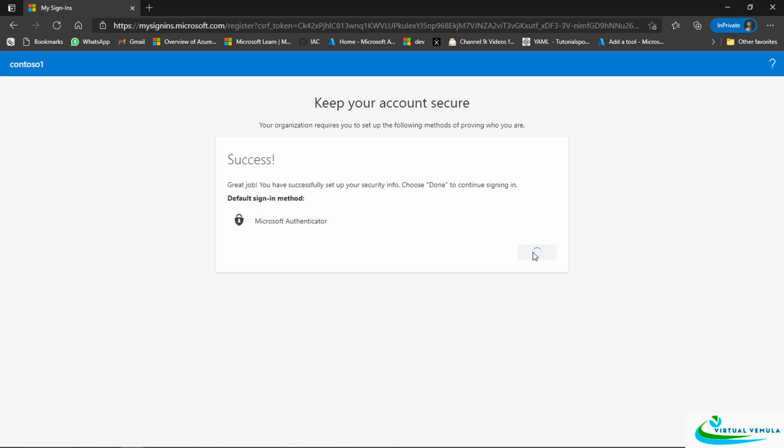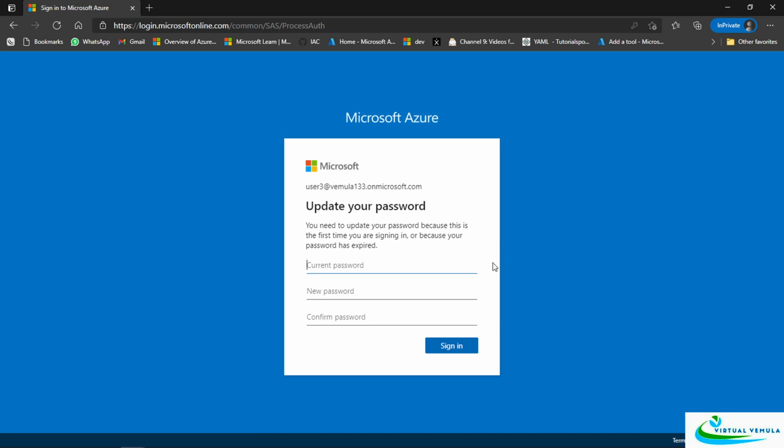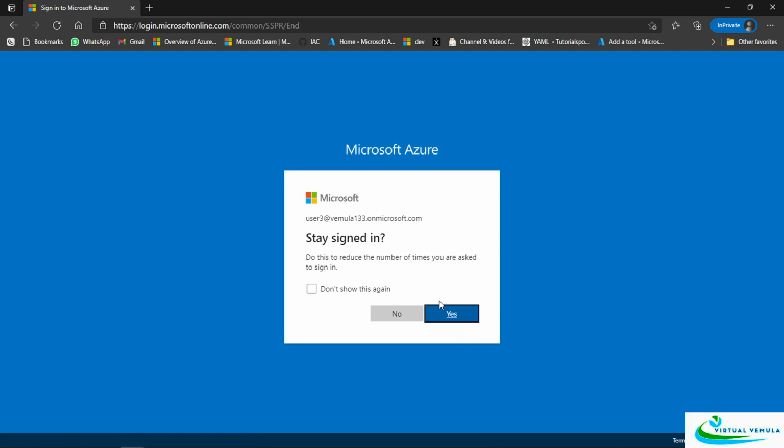Now you are done with the configuration of your authentication app, and then because I am logging in for the first time, it will ask me the user credentials and a reset of the default password. Right? So I'm in. Now what I'll do is I'll log off once and try to re-log in and show you what's going to happen.